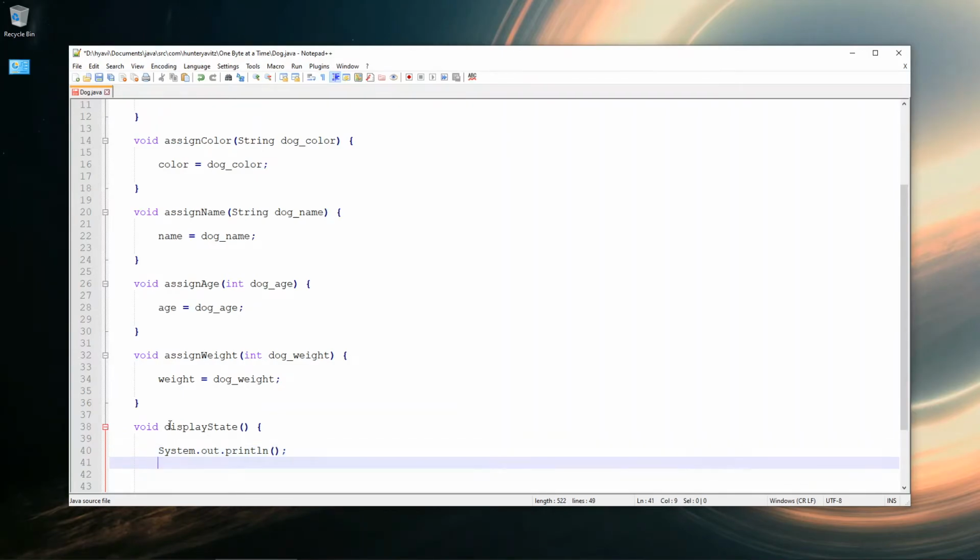And there's an empty println statement just for formatting. And if it's not already clear, what I've done here is I'm printing out to the screen the literal word breed, and then I'm concatenating the string variable breed to that, so that if it's done correctly and it's assigned, it will actually print out breed and then whatever the breed is.